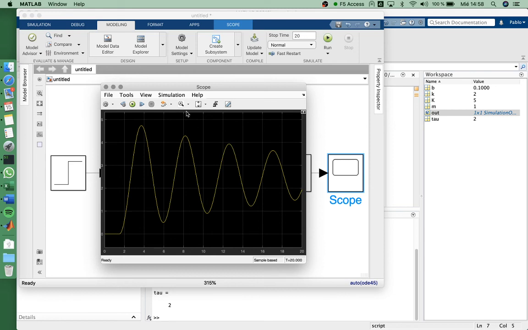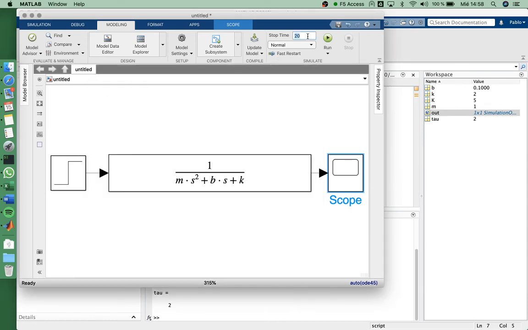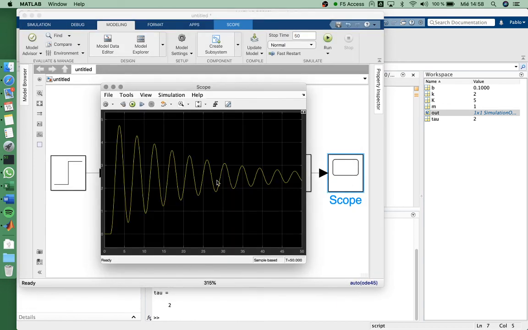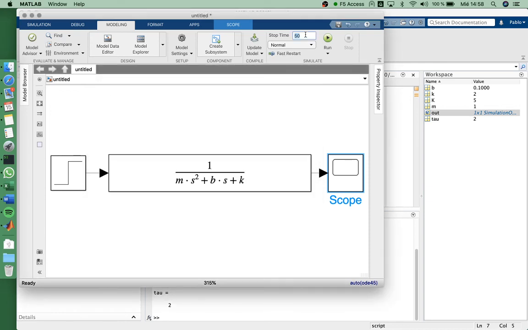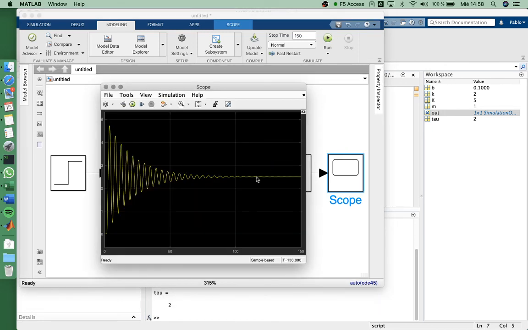Now as before, as you can see, it has not reached the steady state yet, so we can just increase the simulation time and see. Okay, it has not yet, so we can still increase it a bit more if you want. This system is very lightly damped, so it takes a lot of cycles for it to finish the oscillations.